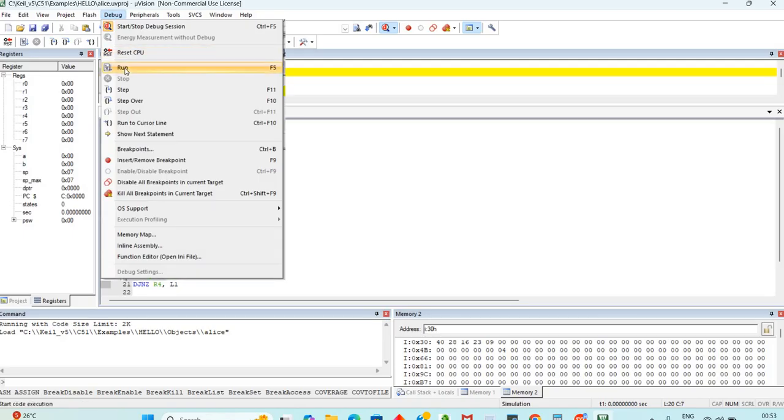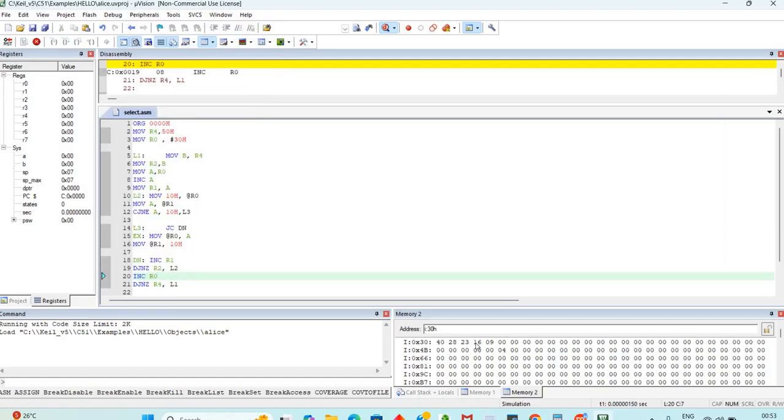Go to Debug, Run. So you can see it is arranged in the descending order, that is 40, 28, 23, 16 and 9. Hope you have understood the program. Thank you.